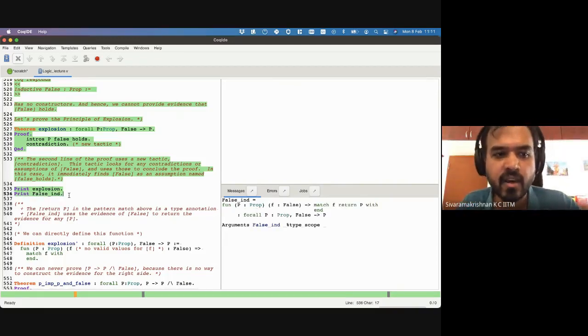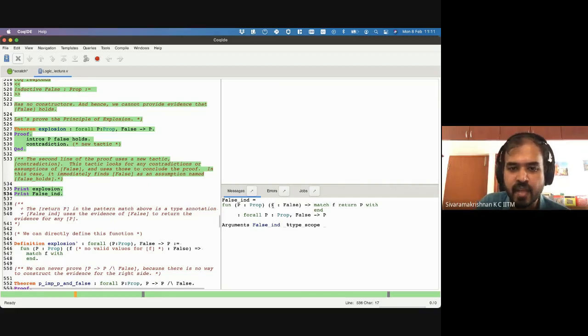Let's actually look at what false induction is. So false induction takes some proposition that you want to show, some evidence for false, right? It does a pattern match on F, right? F is this evidence for false. Recall that we saw that there were no constructors for false, right? And essentially what this says is, I have some evidence for false. That is not possible. So because there are no constructors, I'm just having an empty pattern match here.